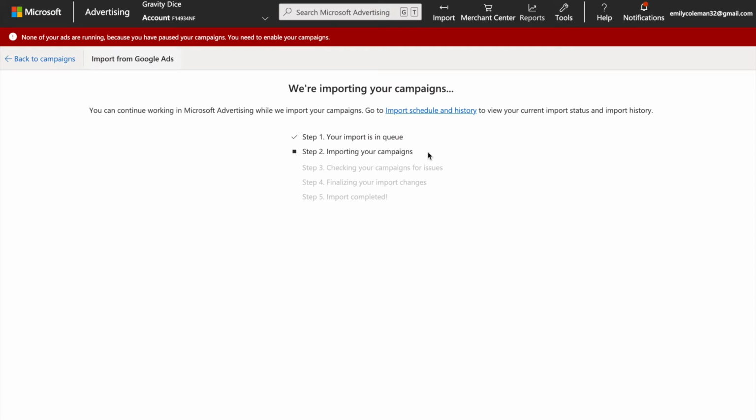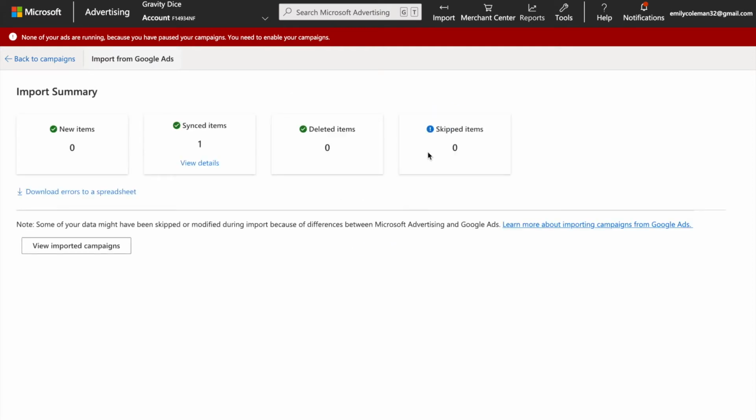Then Microsoft will start importing your campaigns. There is another way to do this, and this is to choose the advanced campaign import options. I am going to include this as well.